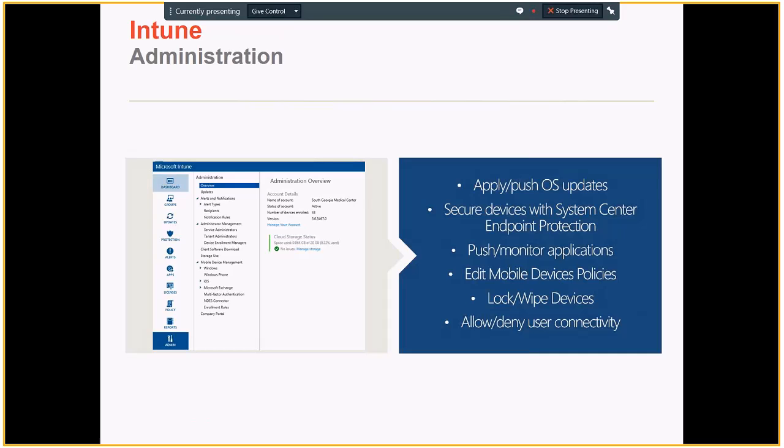Again, Intune administration, along with managing those users and devices, you can also apply and push OS updates. This is, again, for desktops and laptops only. It doesn't push updates to Androids or iOS or things like that. It can secure your mobile laptops and desktops with System Center Endpoint Protection, which is basically your intrusion system for System Center. It's got a McAfee-style virus scan system.